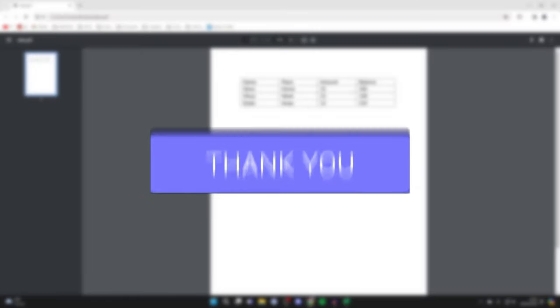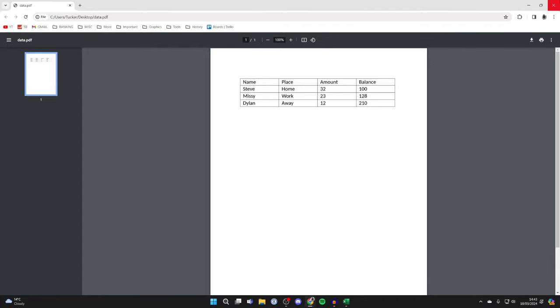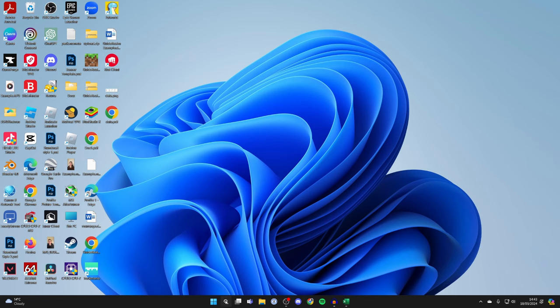Here's the PDF we're going to convert. To do this, we are going to need to use Word. So simply open up Word just now.